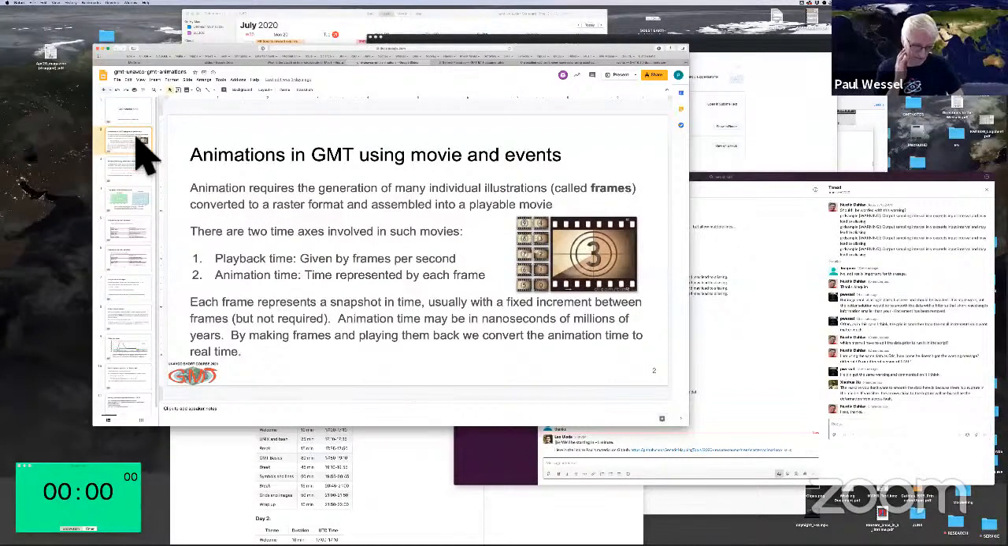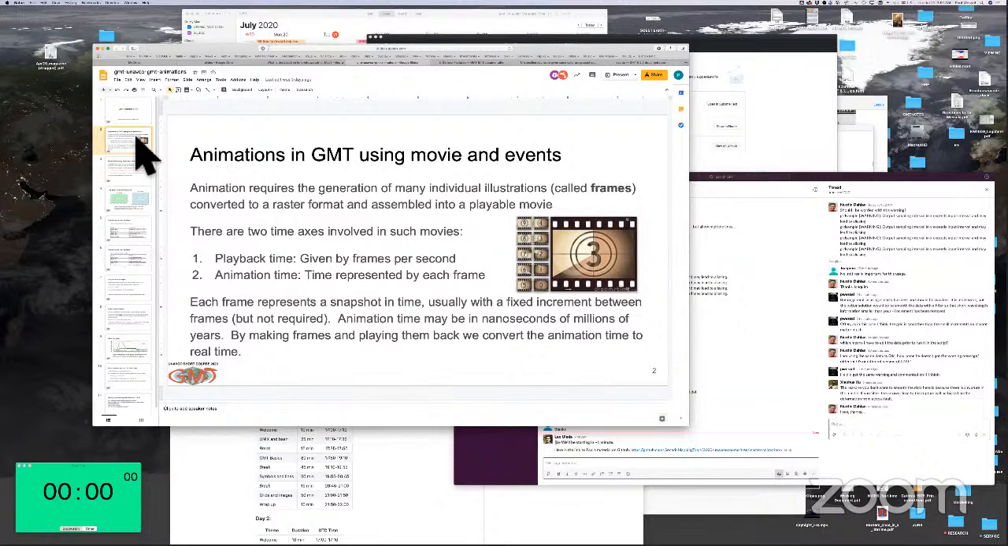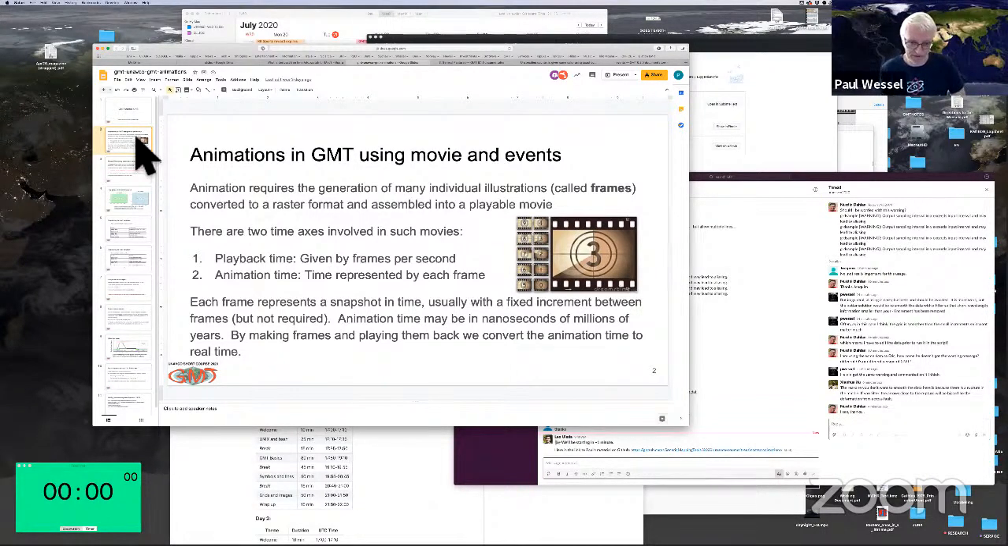So the whole thing with movies, it's a pretty simple concept. A movie is just a bunch of still images that are played back in some order. And GMT makes still images, so it's not too much leap of faith to imagine that you can make a bunch of images that are slightly different and then play them back, and now we have a movie. The trick, of course, is to make the frames slightly different. Because if they're all the same, let's say we just made 10,000 identical GRD image maps, that would be a really boring movie. So the trick is to be able to change things as we move forward.